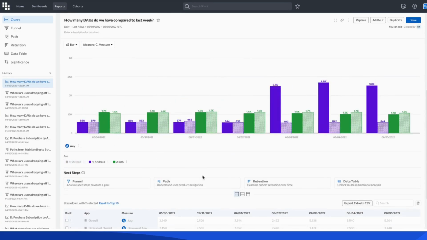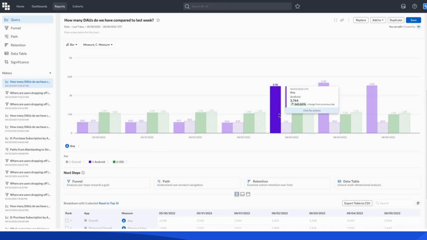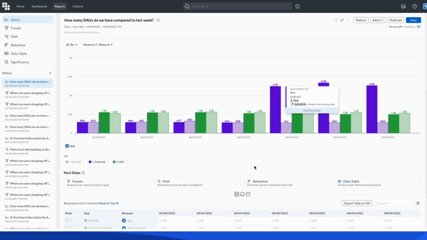After my query is returned, now I can quickly see the difference between Android daily users and iOS. The iOS numbers remain fairly consistent over the week. It's Android that has taken that spike. So this is where I know I need to look to understand how these users are behaving downstream.